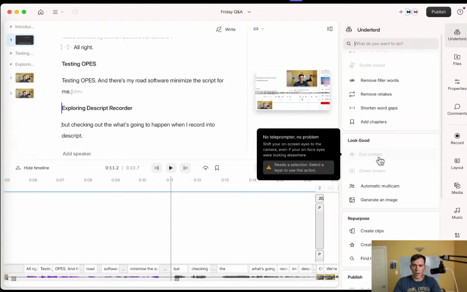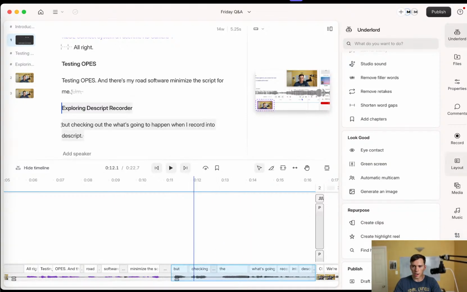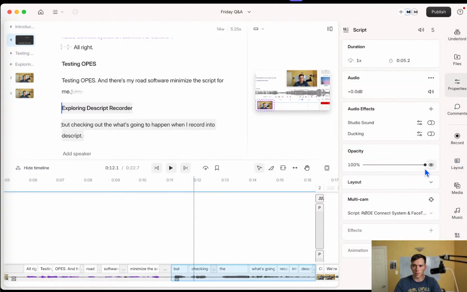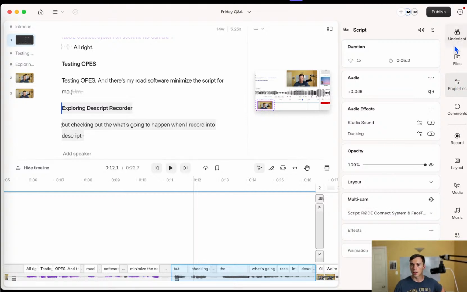Eye contact, they still say eye contact is in beta, so I don't expect much change there. If I go to properties, I go down to effects and eye contact. You can see it still has that beta bubble around it, and it says beta feature may take a while to process. So I'm not sure what's left in terms of development on that. Maybe they're just not happy with the results of it yet, but that is quote unquote in beta still.